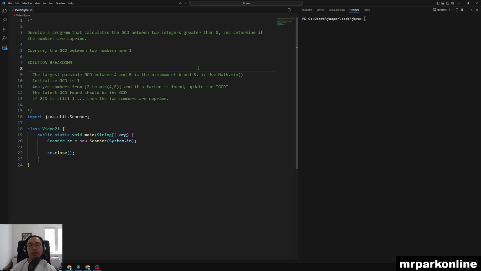In this video, we're going to be solving the greatest common divisor problem. It says that we are to develop a program that calculates the GCD between two integers greater than 0 and determine if the numbers are co-prime. Co-prime means that the GCD between two numbers will be just 1, meaning that we didn't really have a greatest common divisor between them.